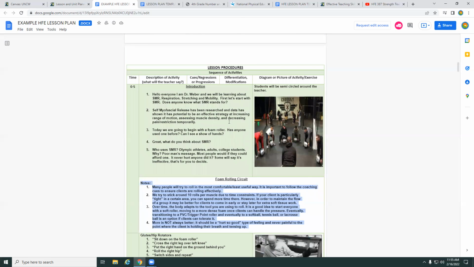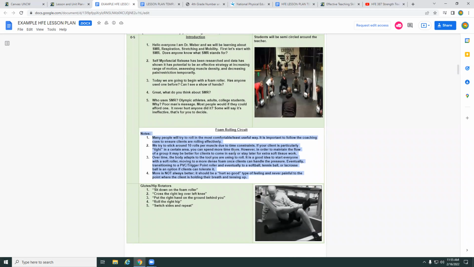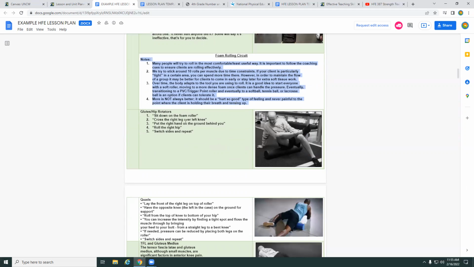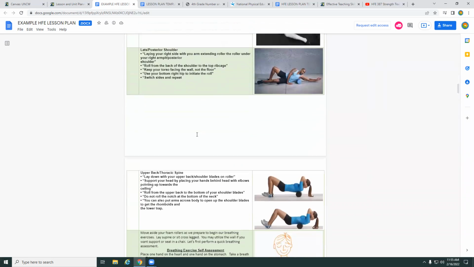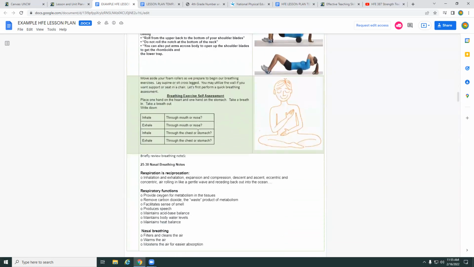You can do whatever you want to your lesson plan that works best for you to save space. That's what I did. I merged these two rows so they would connect, so it wasn't all on one side. Then we went over the glutes and hip rotators. These would be the cues, and this is how I would teach the skill. And then I just go along through each foam rolling method. Here's the breathing assessment that we did for breathing.